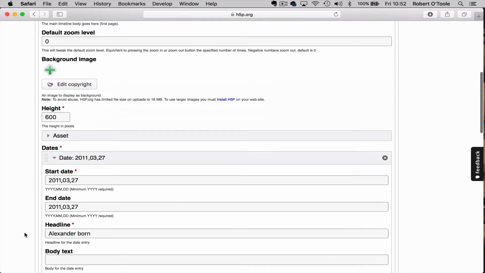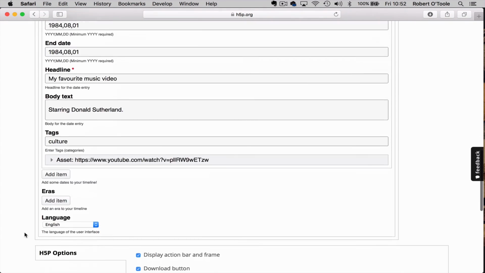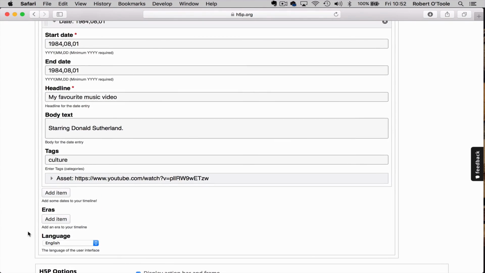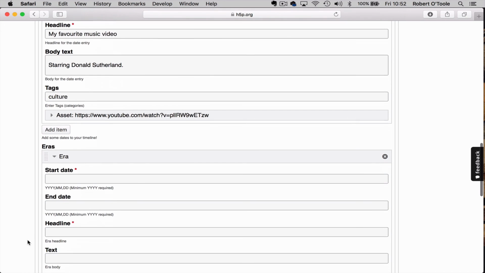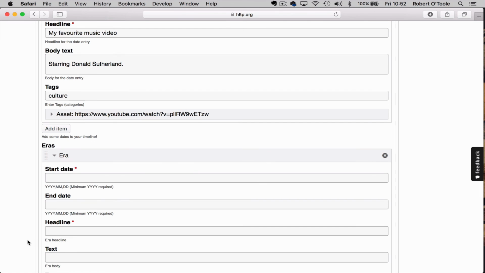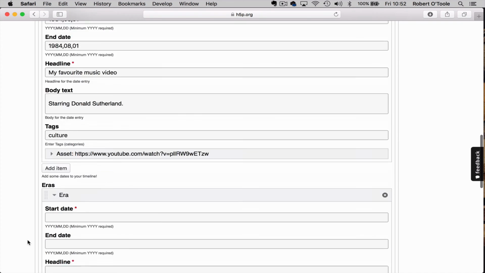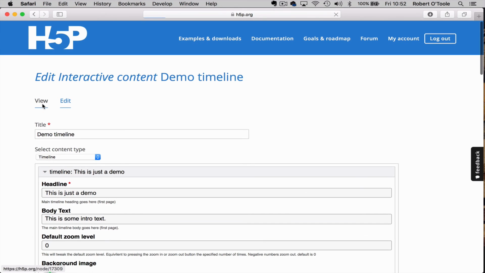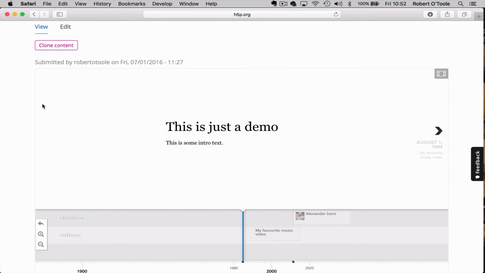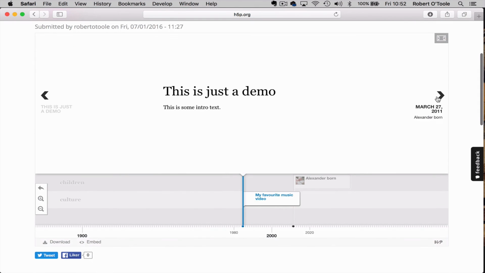Okay, let's have a quick look again at editing. There's one more thing that you can create. As I said, demonstrated earlier, you can add eras. So there's the eras section. So you can divide up the whole timeline into a series of eras. You can see how it's very straightforward, specifying the dates for those eras and giving them a title. Okay, so there we go, and that's how easy it is.